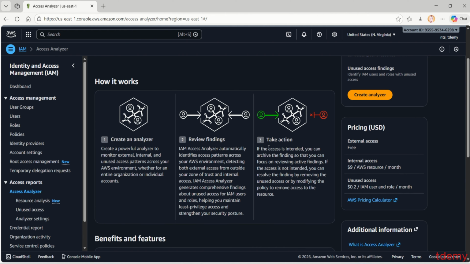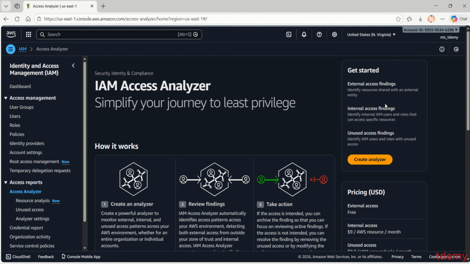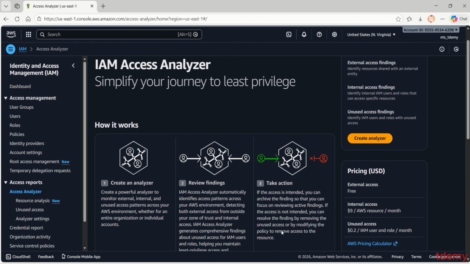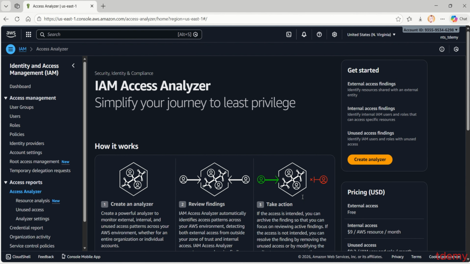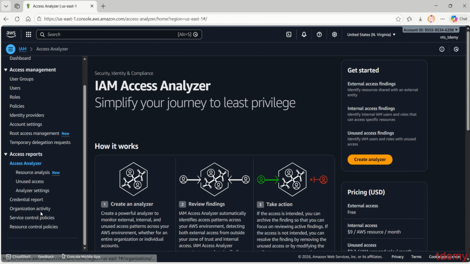So it is made up of basically 3 steps. You create your analyzer, you choose any of these analyzers, it reviews findings and presents them to you. Then you can take action, or it can also take action on your behalf based on how it is configured. Okay, so that is basically what Access Analyzer is.